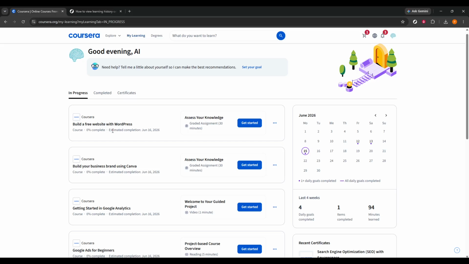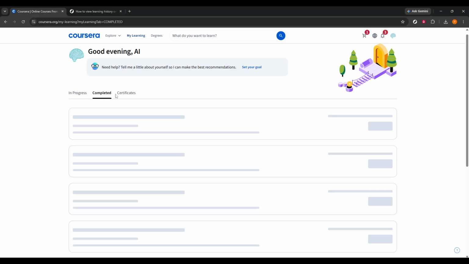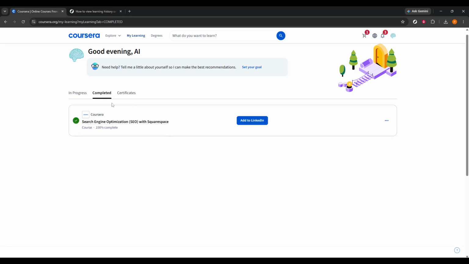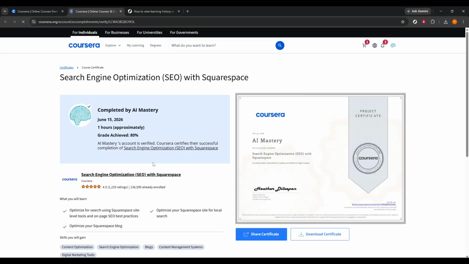Now, here's where we contrast that with the other half of your learning history. Click on the Completed tab. This flips the view entirely. Now you see every course you've finished. And this is where your certificates live. Each completed course shows up with a clear link to download or view your certificate. So if you're updating your LinkedIn profile or just want to show off what you've learned, it's all right here in one place.